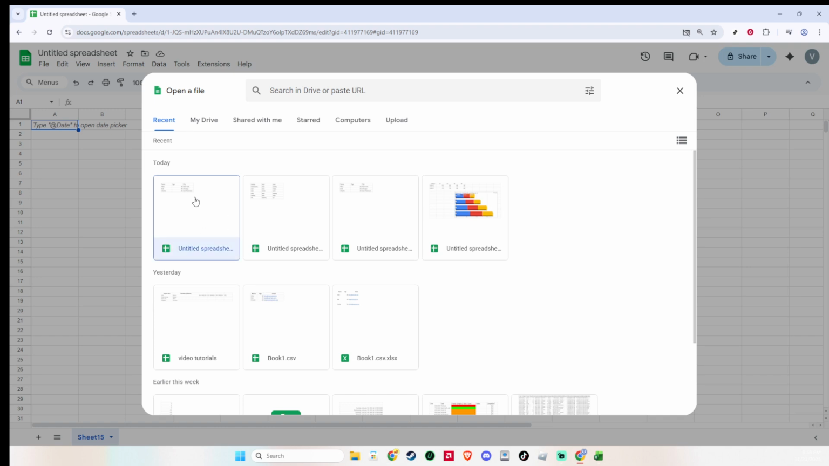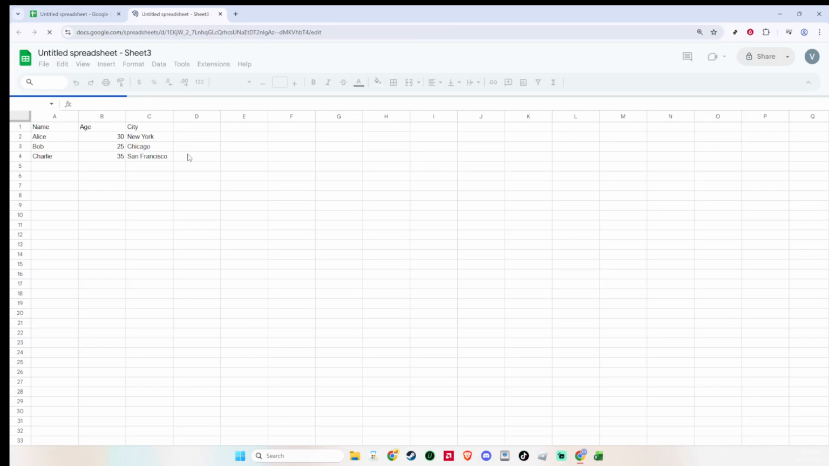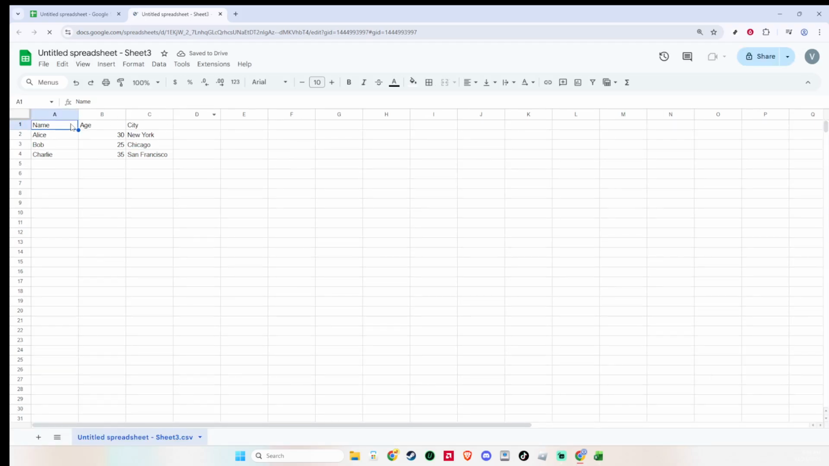Now, right-click the uploaded Excel file. In the menu that appears, hover over Open With, and then choose Google Sheets. This tells Drive to launch the spreadsheet in the Google Sheets editor.